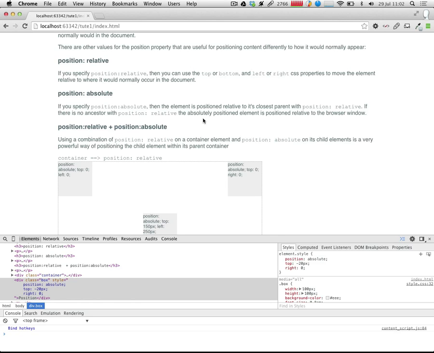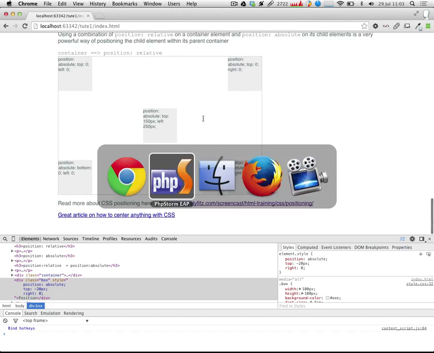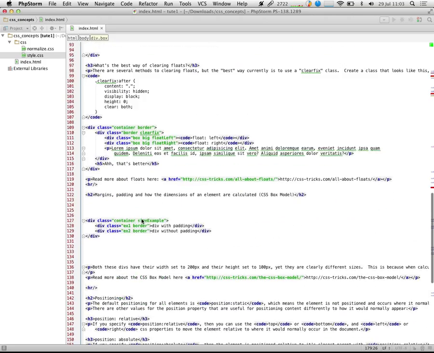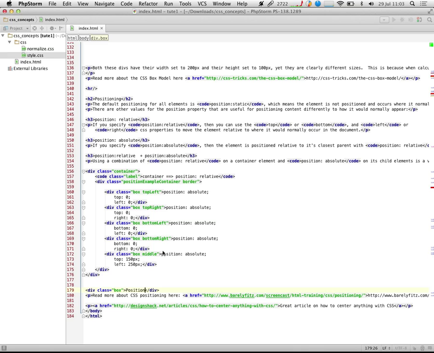But basically what that's saying is, yes, it's going to position it relative to the window, but it's only going to do that if it doesn't have a container element with position relative. So we can do something much more useful with this once we understand that.